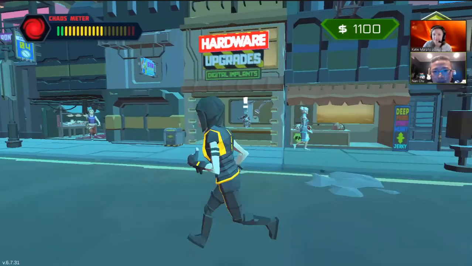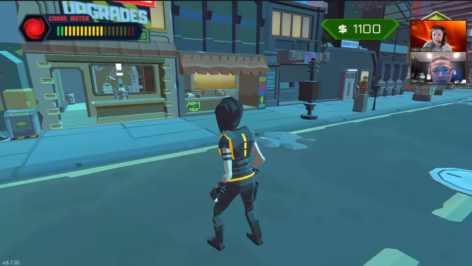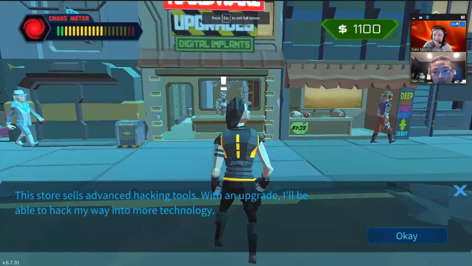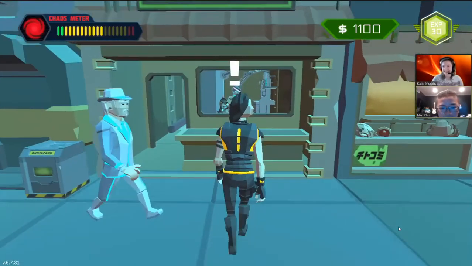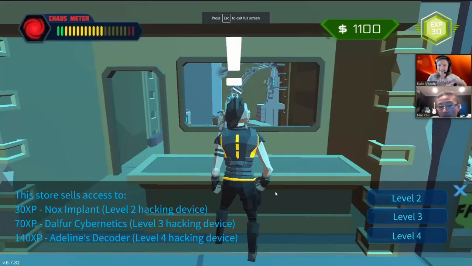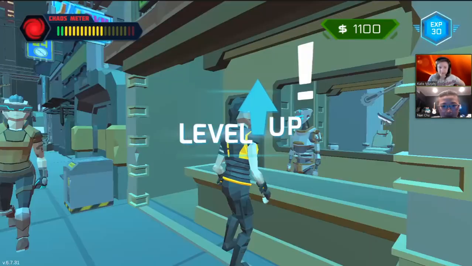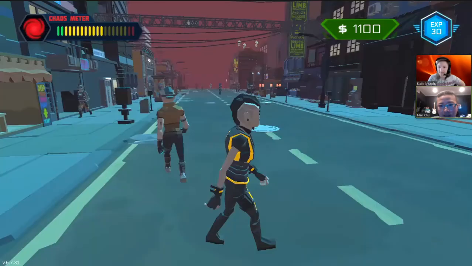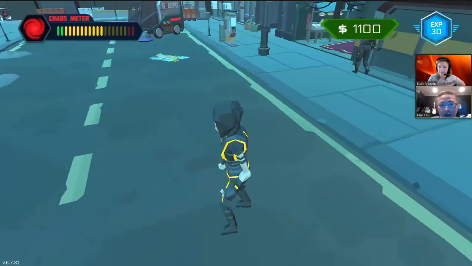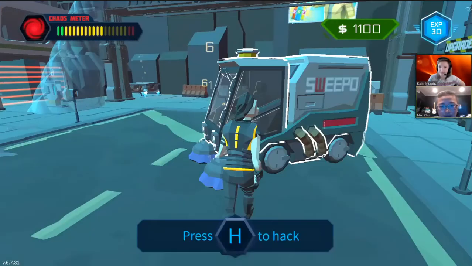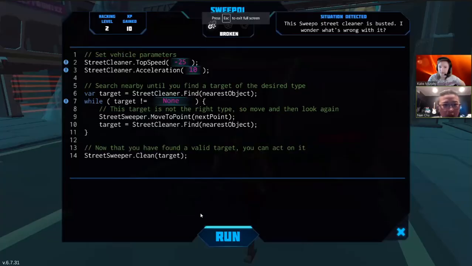There's a hardware upgrade. Oh, look at this nice robot man waving to me. That was very nice of him. Oh, I can upgrade. So what's great about this game is that if you make enough money over time, you can actually buy hardware upgrades. So you can hack even more challenging things. Sounds useful. Yeah. So you can basically run around and see what you can hack. And if you can't hack it yet, just go make enough money or get XP to get hardware upgrades. It looks like this is a sweeper machine.